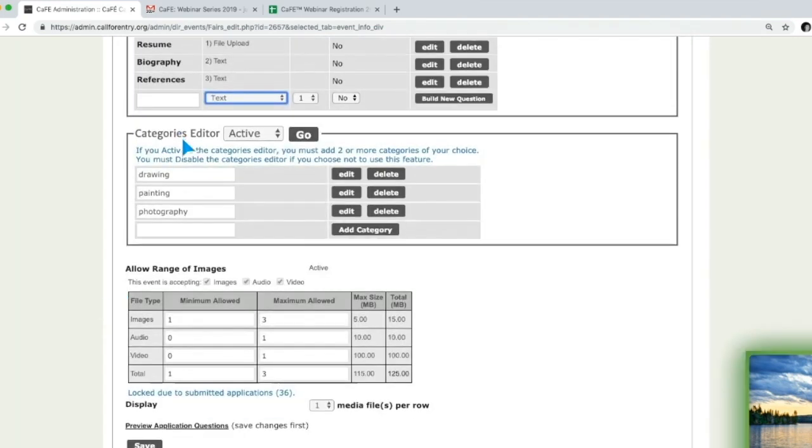And then our next feature is going to be the categories editor. This is used to establish categories, usually related to mediums used by artists, and that feature is optional.